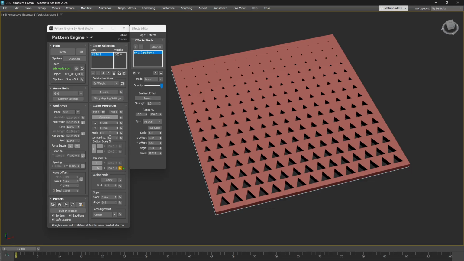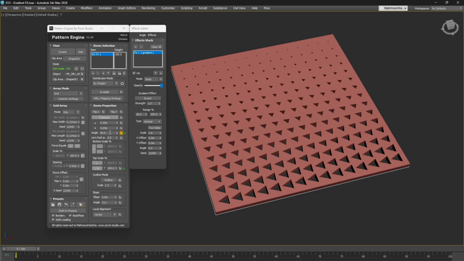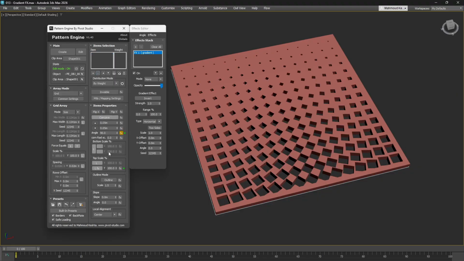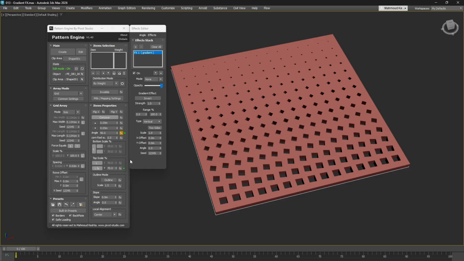For another example, let's apply a gradient effect to the angle property. We'll notice that the items start at a 90-degree angle, rotate through the middle section, and end at a 0-degree angle. The effect becomes even clearer if we modify the base value. Here, the items smoothly transition from a 90-degree angle to a 0-degree angle across the axis.